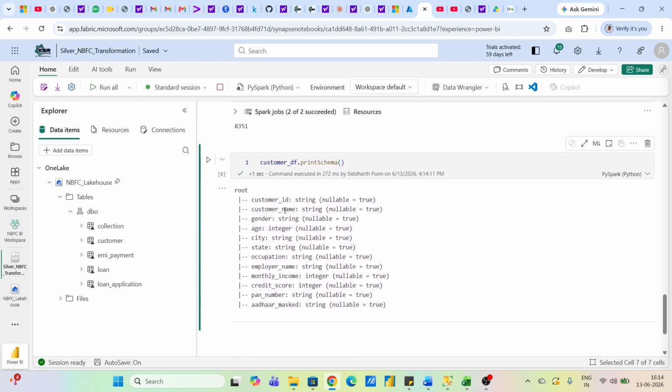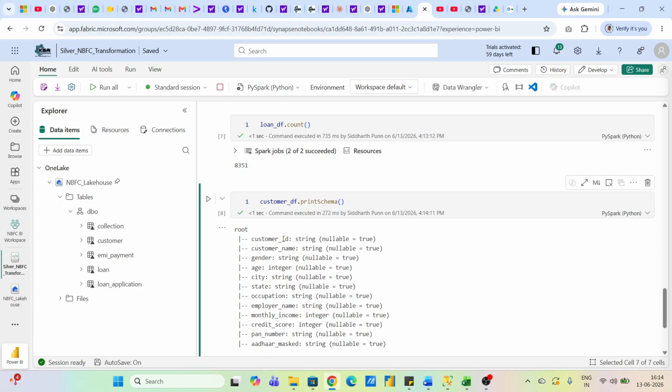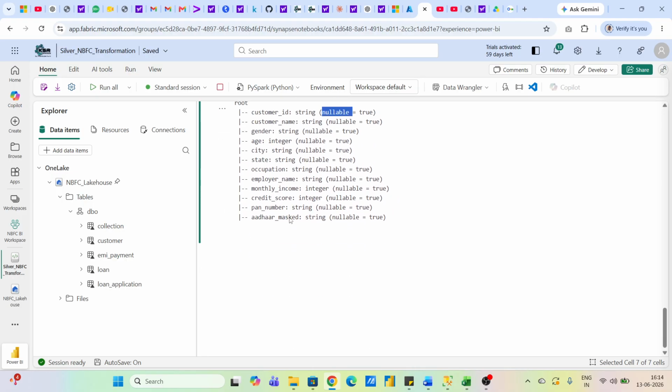Now it will give the information like if the value is string, if the value is integer, or if the value is float. So you can check that customer ID is a string, and there's a bracket where the label is true. That means this value is nullable. If it is false, that means the value cannot be null.